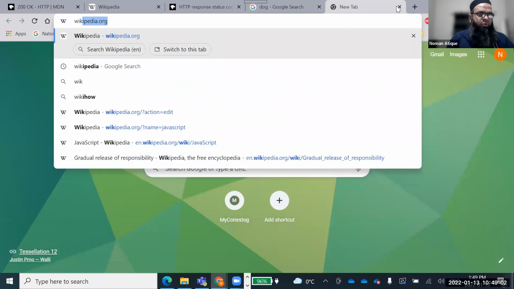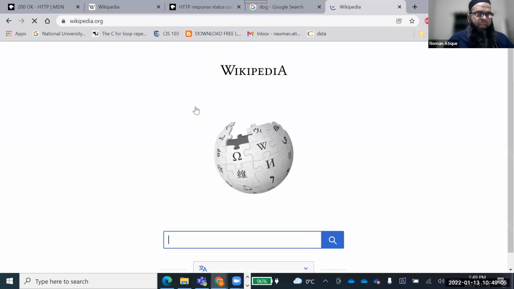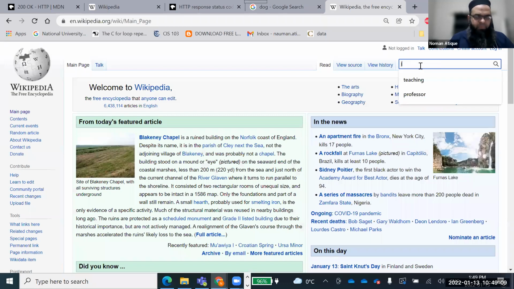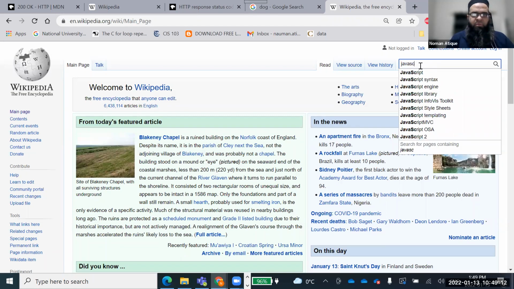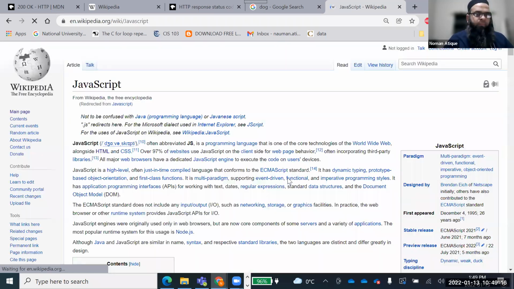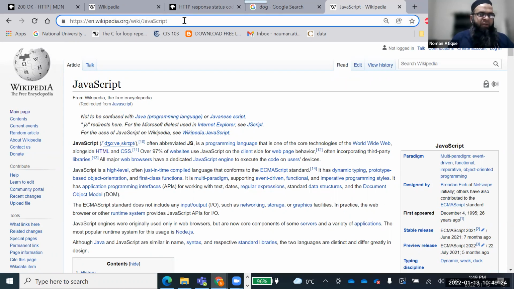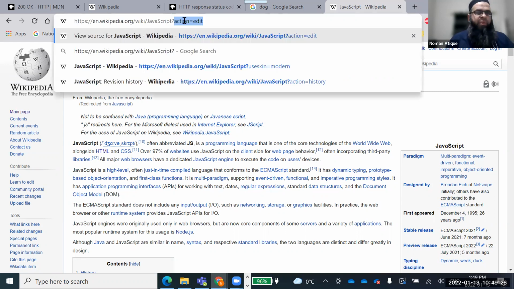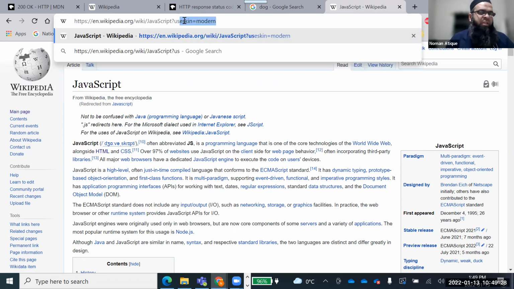And let me tell you another very interesting example that you will enjoy most. I open up wikipedia.org, go to its English version, and open up this JavaScript article. Now see here, this is the JavaScript article, and it is coming up over here. Now I can use something interesting: first of all, useskin equal to modern. Useskin equal to modern. Press enter.